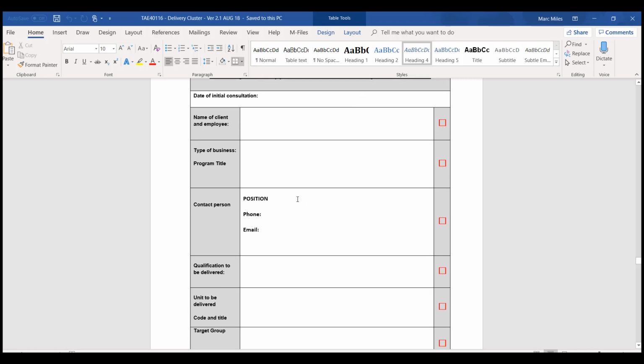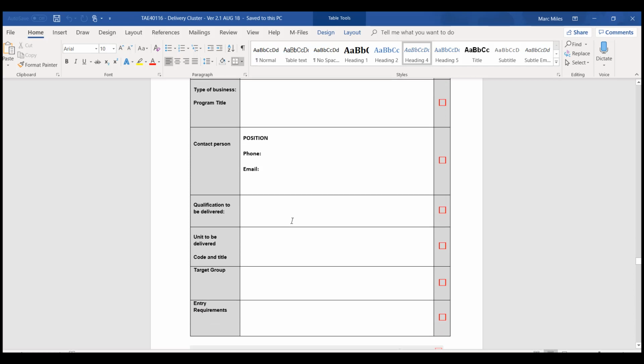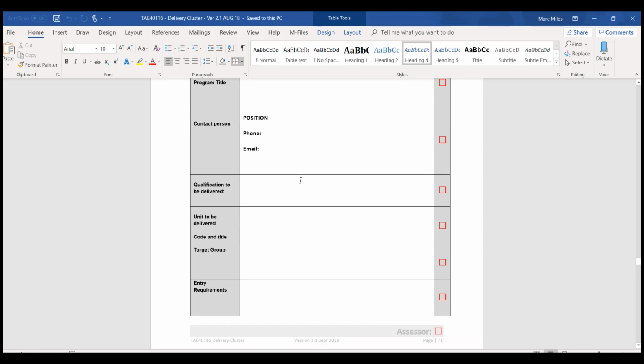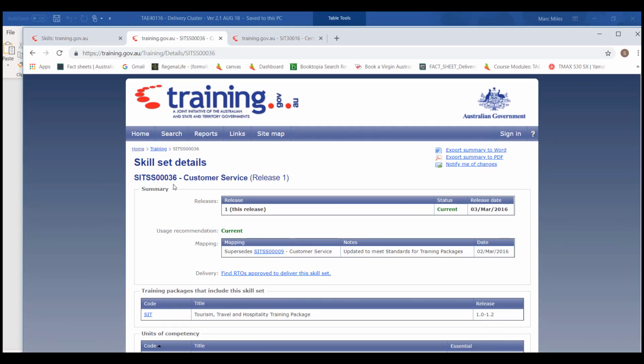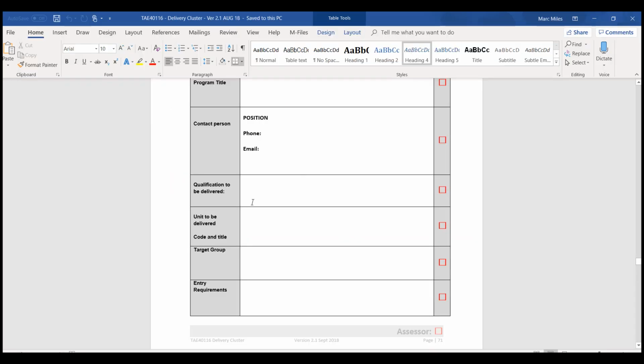Contact person, again, is Tim Jones. Phone number, you can make that up. And email, you can make that up, all right? I think we've been going with Tim Jones at coffeeholics.com, all right? Qualification to be delivered. Again, this is coming back to this part here, which was this, SIT30616 customer service, all right? And you're going to put that in.